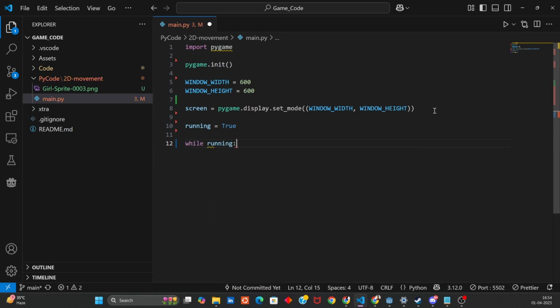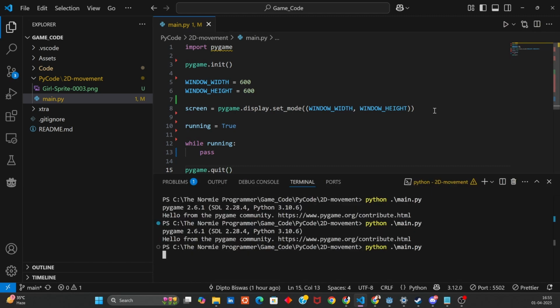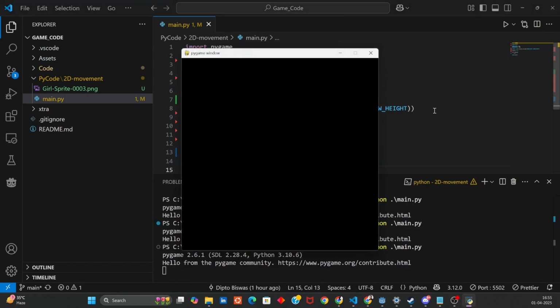While running, we will consider our game to be running. We are not doing anything right now. And in the end, we can close our game with pygame.quit. Now let's run our game once again. And we have a window.